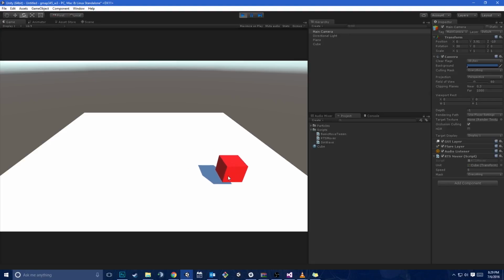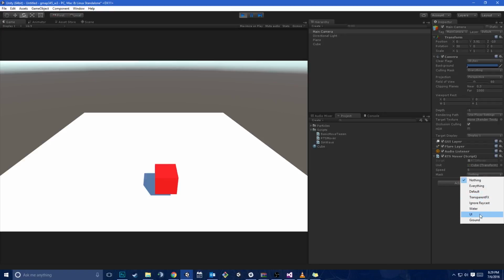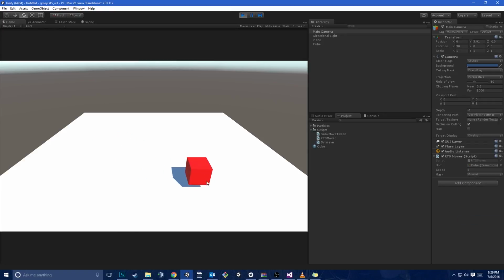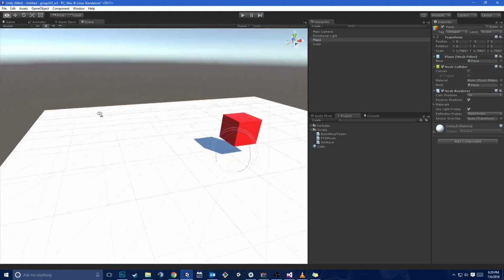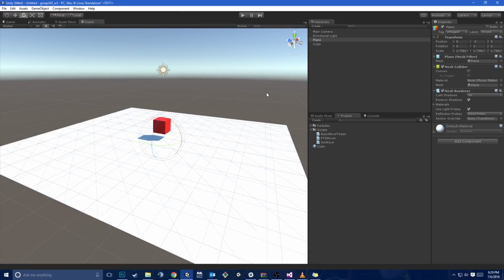I can change this at runtime. Set that back to nothing and set this to ground. This just means the Raycast will not detect collisions with anything that's not part of the ground layer. So this plane is part of the ground layer, and it'll go towards it. And that way I've effectively ignored the cube.